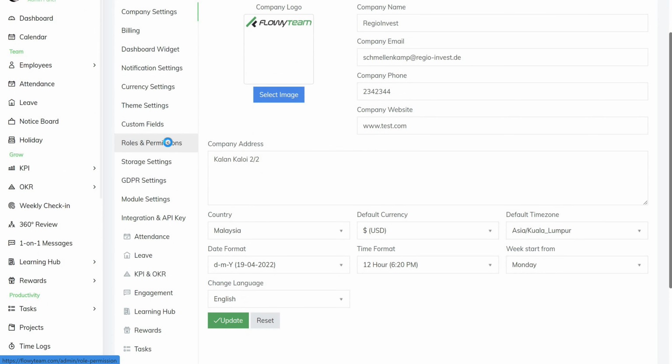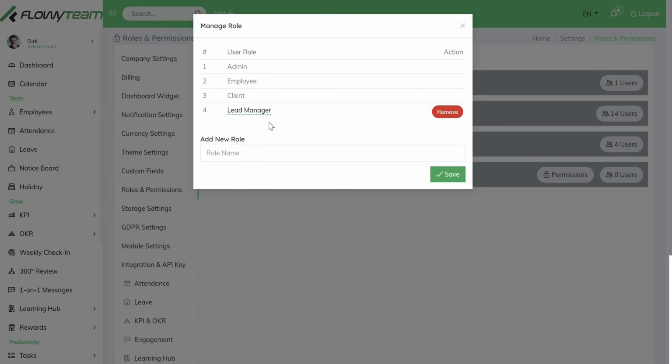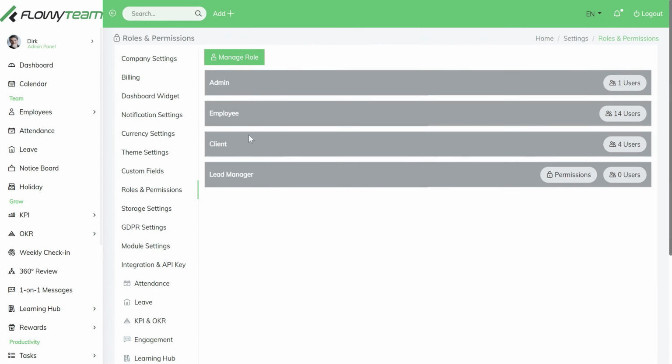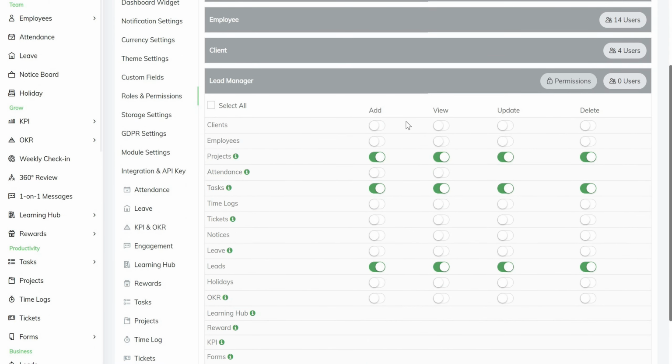Under the roles and permissions section, you can add new roles such as lead manager, sales manager, and save it here accordingly. It will then appear under this list view, in this example lead manager, which you just added. Then click on the button permissions. There you can select all permissions, or you select certain permissions for certain modules such as adding, viewing, updating and deleting options.